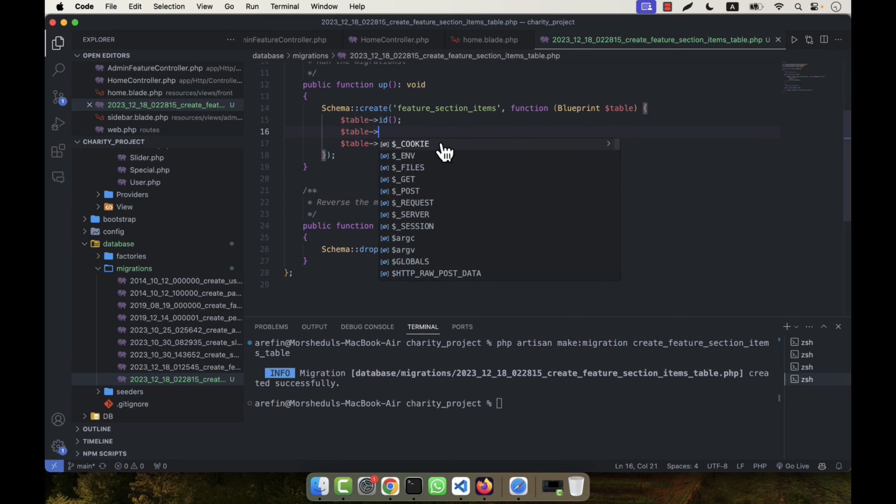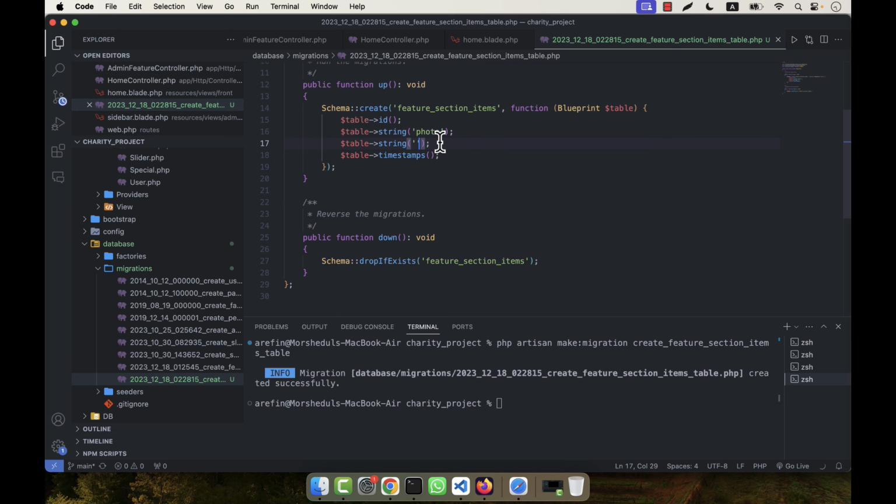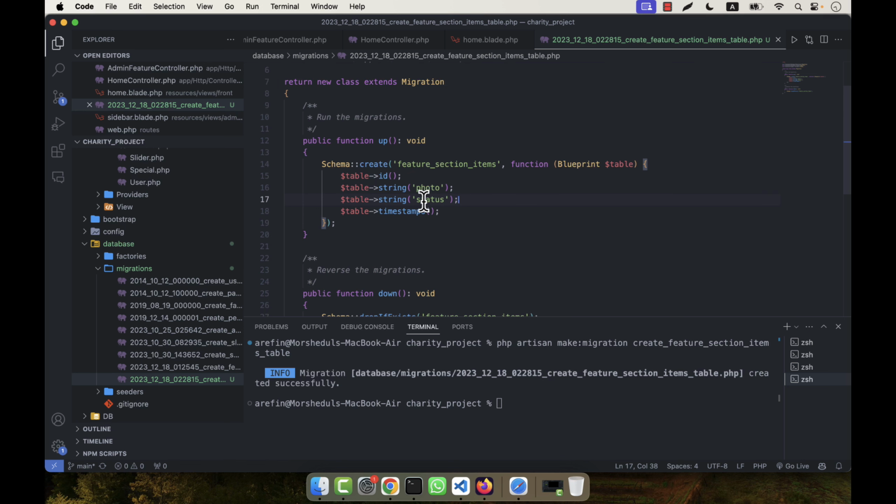So what will be the table data? ID is okay, and the table data will be like this: string of photo, that is section photo, right? And section status. So here it will be status. The status will be on or off, whatever you want to show there. Status can be on or off, or if you want you can make it 1 or 0, or show or hide, anything you want you can put here. Photo is mandatory, you must give a photo, and status is also mandatory.